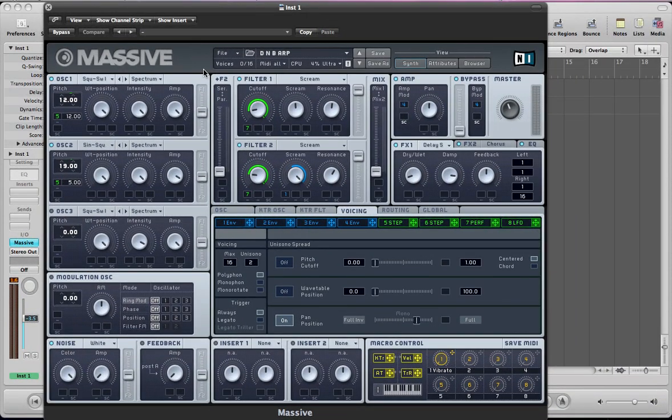Hi there, in this tutorial I'm going to show you how to make an arpeggiated sound inside Massive, useful for kind of drum and bass genres. It's quite a sequenced arpeggiator with lots of possibilities to kind of variate the sound to keep it interesting if you're going to use it in a track. So this is the raw sound that we're going to be creating today.